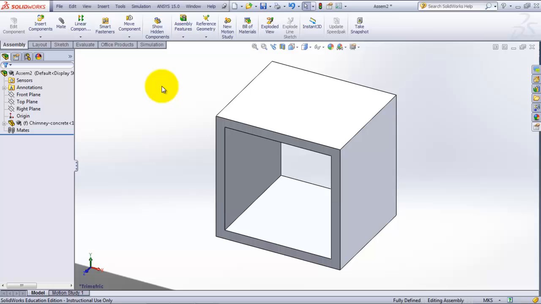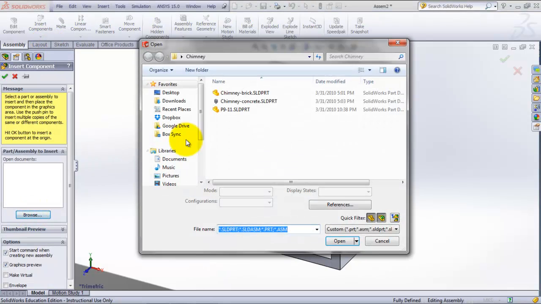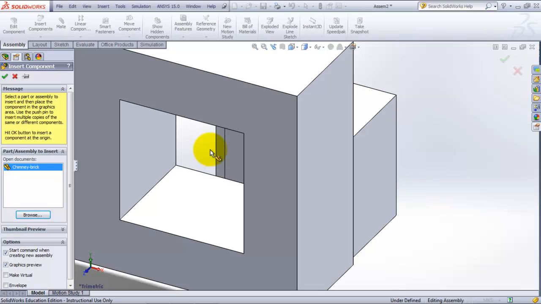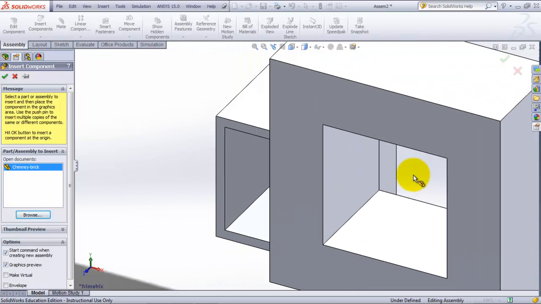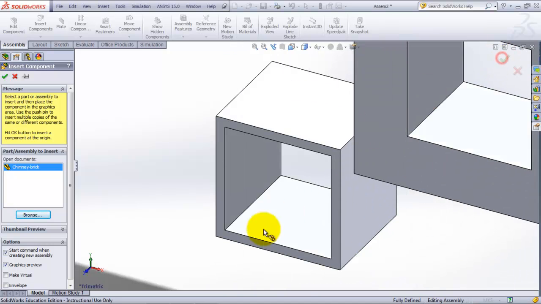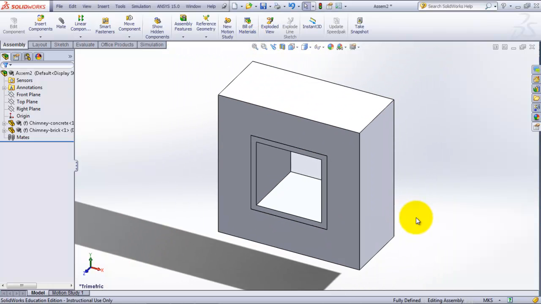All right, now I want to add the brick to the concrete. I'll come to insert components, browse again, and get the brick. Click open, and there's the brick. I would have to mate it to get it in the right spot, but I'm not worried about that today. We'll talk about that later. Just click the green check mark again, and it puts it right at the origin, in the exact spot I want it. All right, so now we're ready to analyze this.